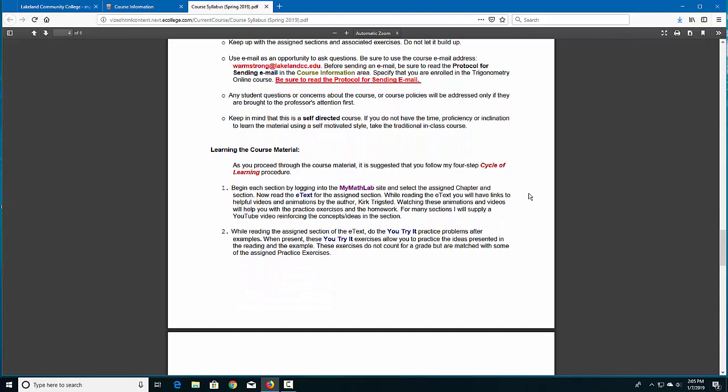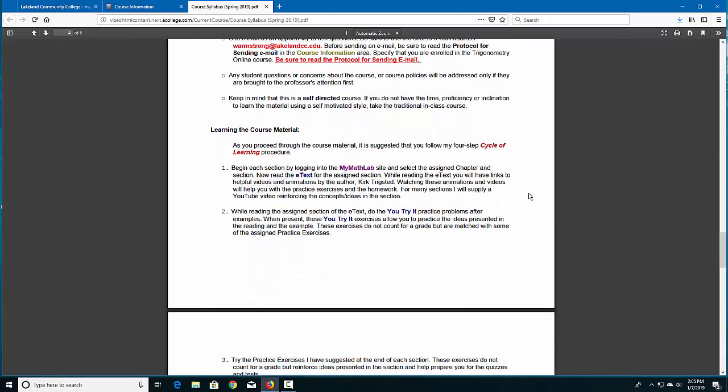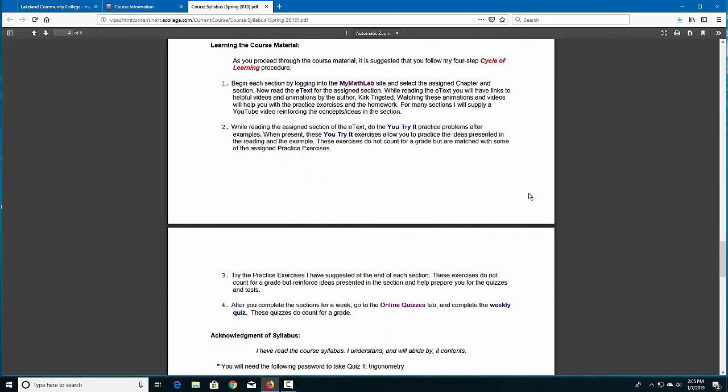Now I'll let you read the rest of the bullet items there. Learning the course material. I've been doing an online class for many years now, and I came up with this cycle of learning that matches the e-text. It's a four-step cycle of learning.